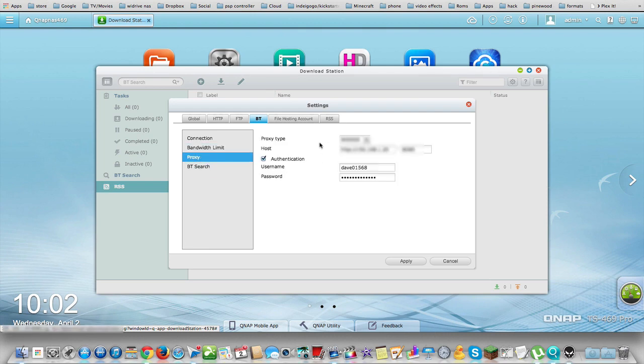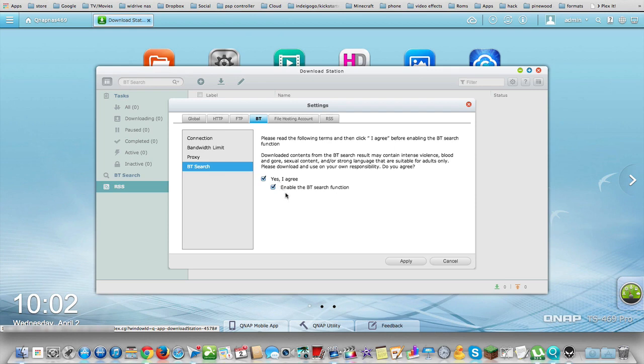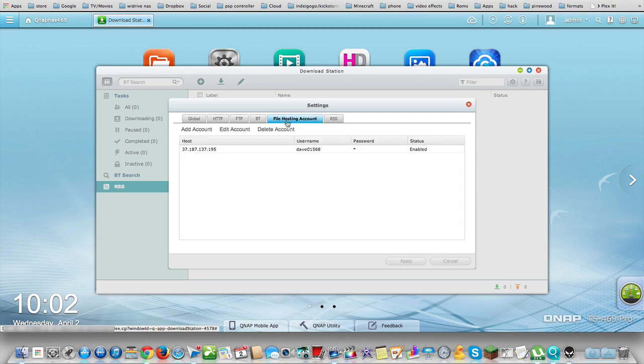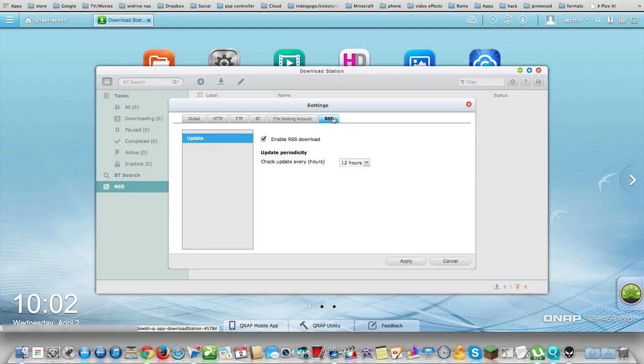And then there's proxy, which is useless. And then you agree to use BitTorrent search. This file hosting, unfortunately, I tried to put Torrent Day in, and it doesn't work. Maybe there are ones that don't require a password, and then you'll be able to use it. And like I said, RSS feeds, you can have it update at particular times.